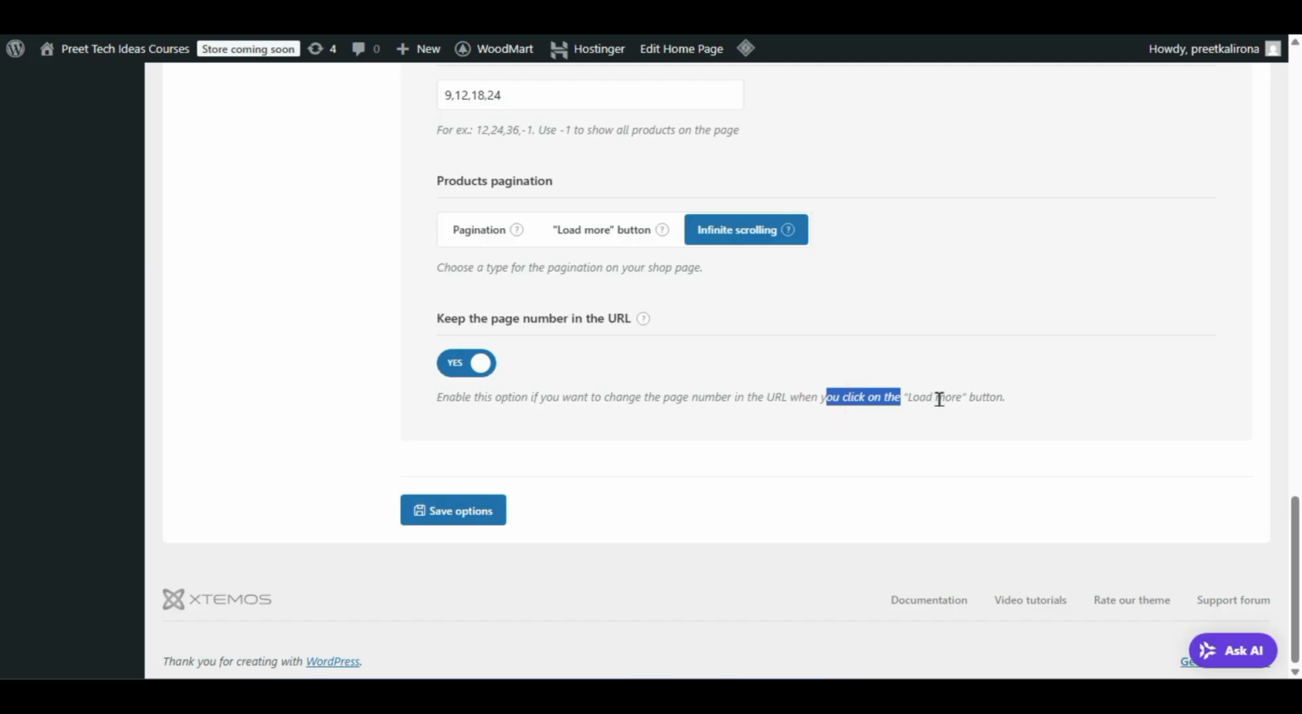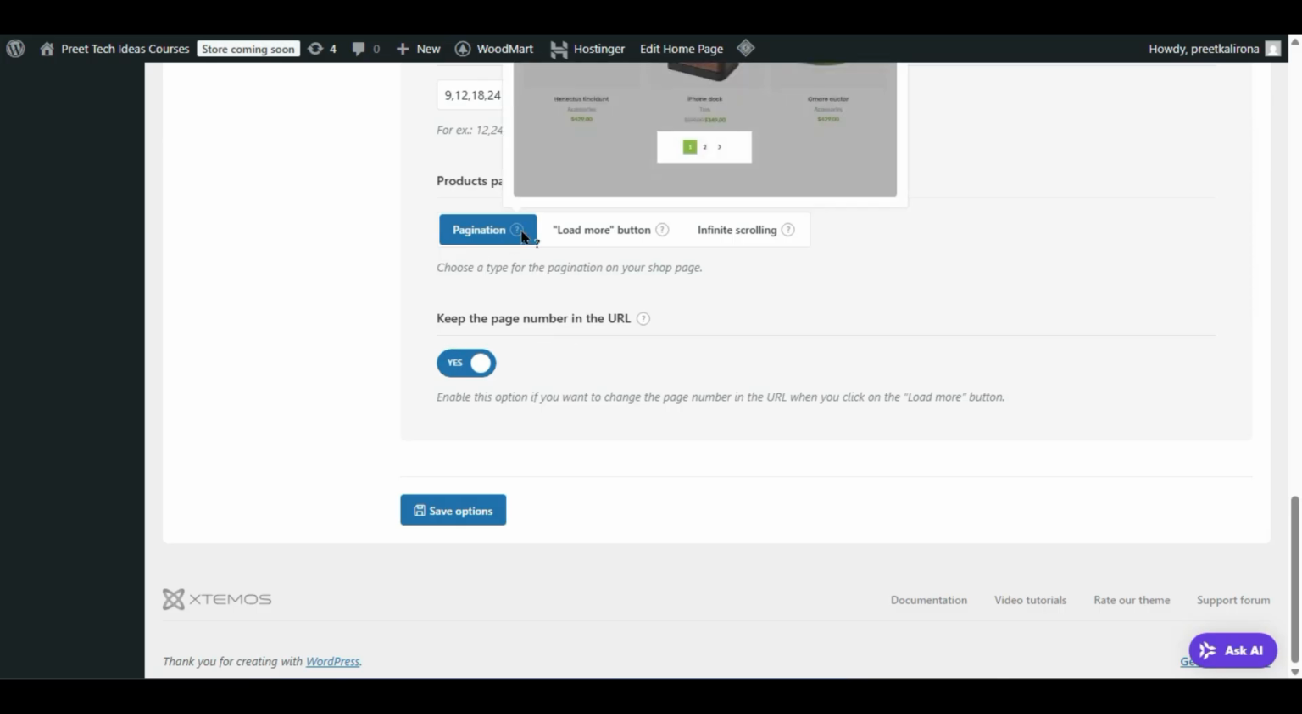If you select load more here, then you can enable it. Otherwise, disable it if you have infinite scrolling. Pagination or load more will work with keeping the page number, because pagination has numbers like 2, and it will allow you to visit page 2, page 3. Same in load more.